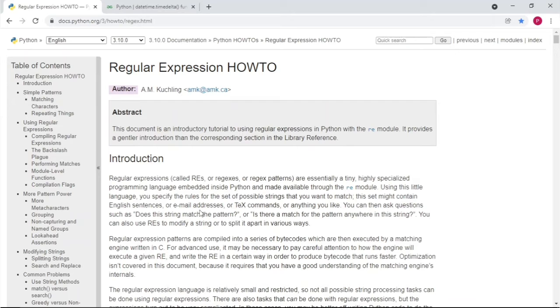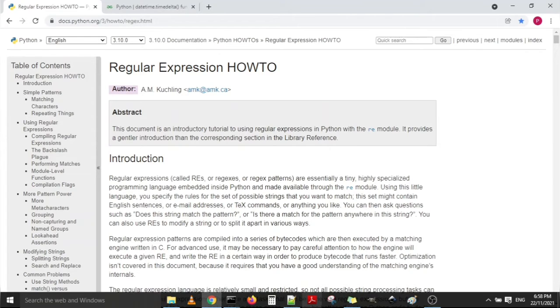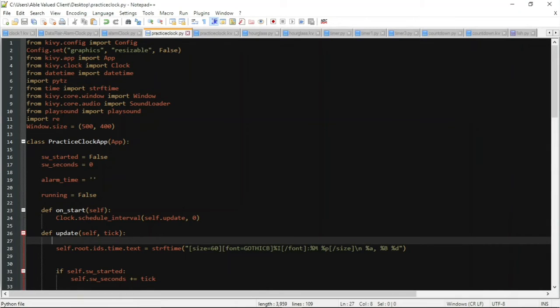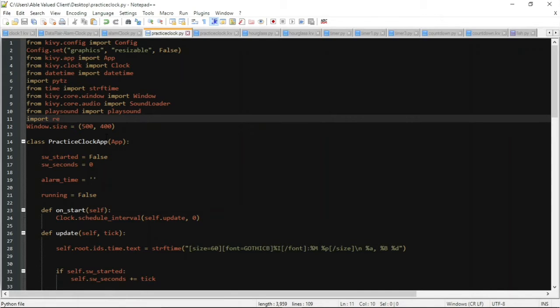So yeah, that's the explanation. I'll be using this one to find letters inside of the text input. I don't want people to enter letters inside. I want them all to be numbers. So yeah, that is why I'm putting that in.